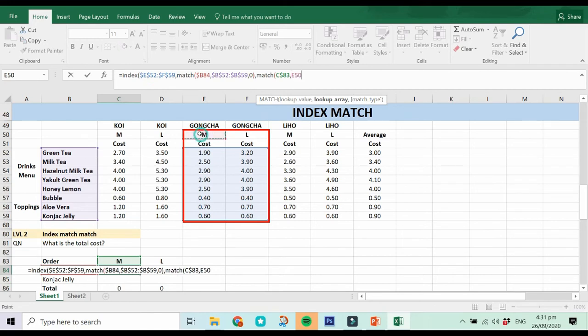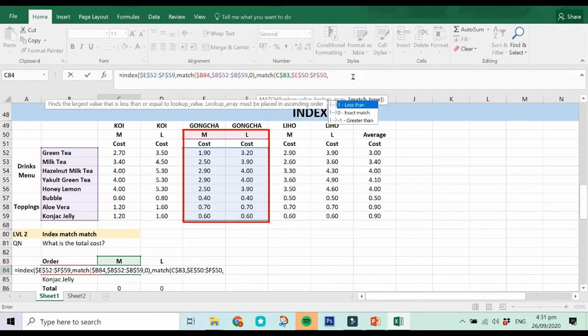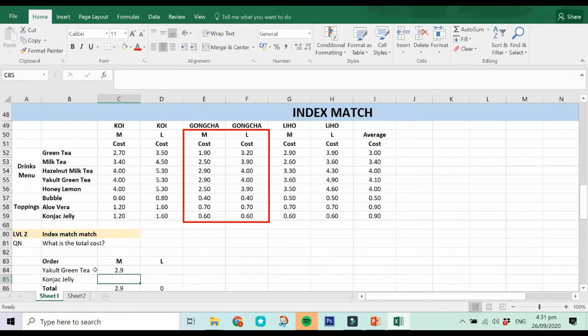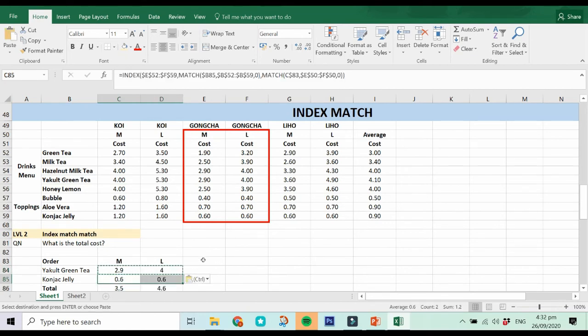Over here. So M to L. I mean column E to column F. So absolute reference again, F4, comma, and I want exact match 0. So close, equals. So here you can see Yakult green tea M size is 290. Yep, correct. Then I can just pull my formula over and downwards and it will show the information already.